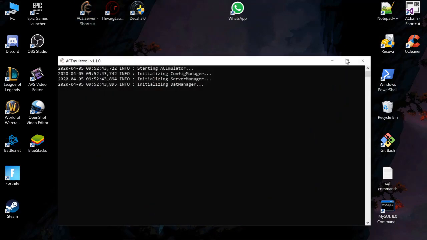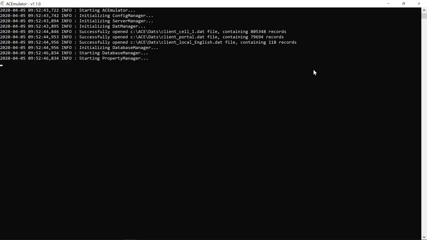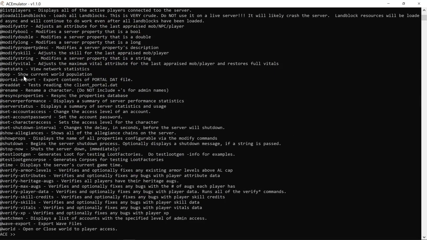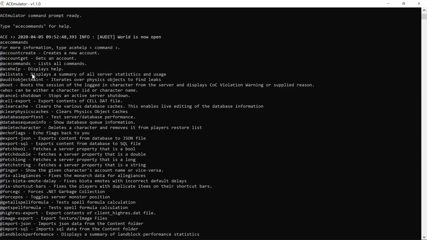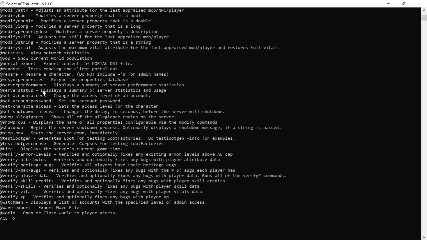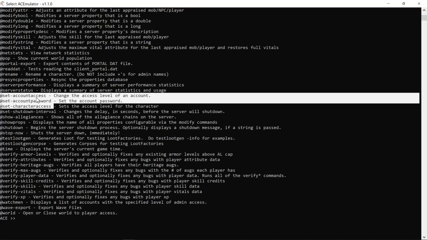So if we open up our server, we can type in Ace commands, and this will give us a list of some of the stuff we can do. So we scroll to the top, we have the option here, Account Create, and if we scroll down a little bit more, we have a couple options here. You can change the character access, the password, and the character access.